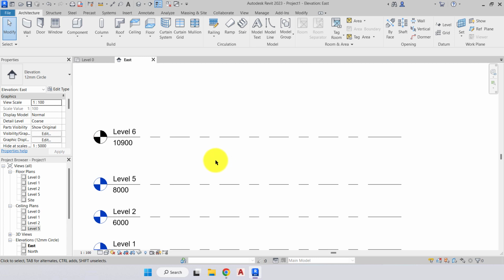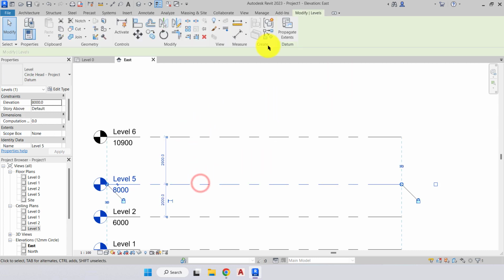So there we have a few options of how we can create levels. We can go to Datum panel, choose level, either choose to make it with a plan view or not, or we can select the level, choose create similar, which will make it with plan views, or we can choose the copy command, which it won't.